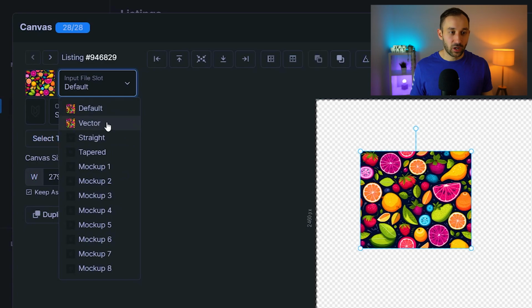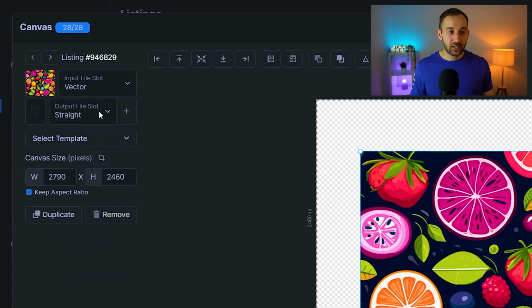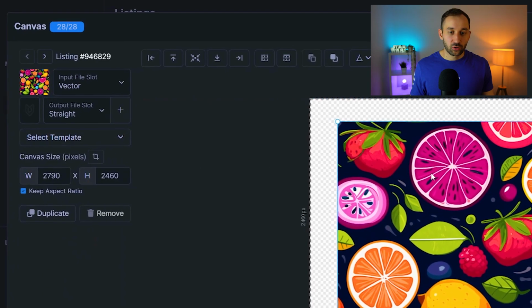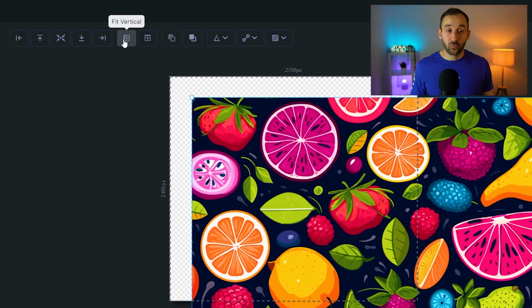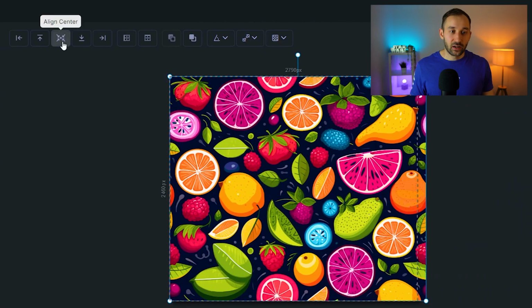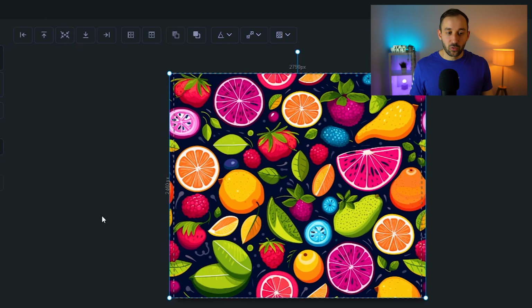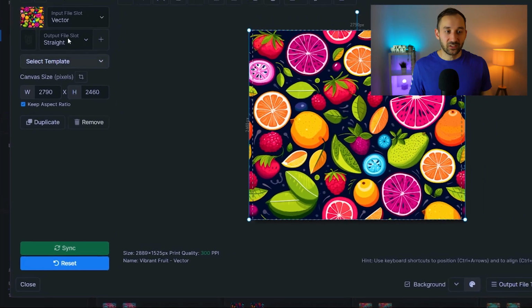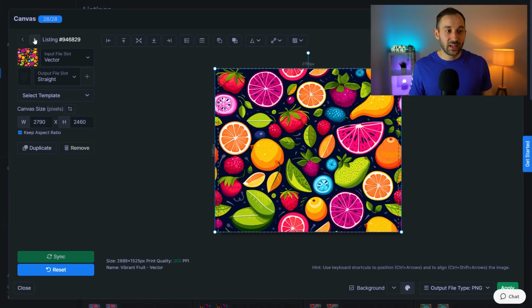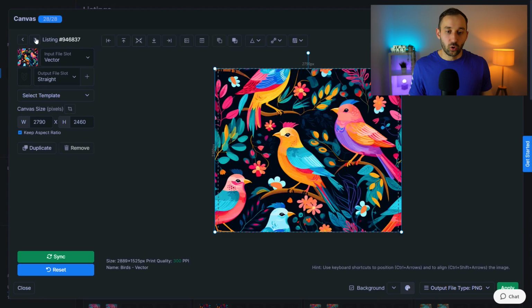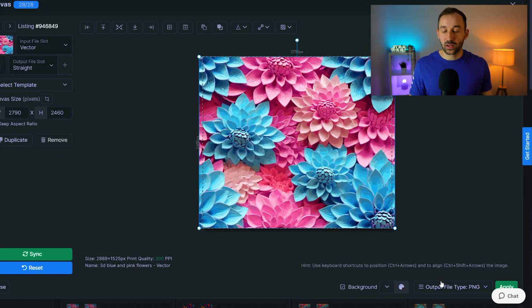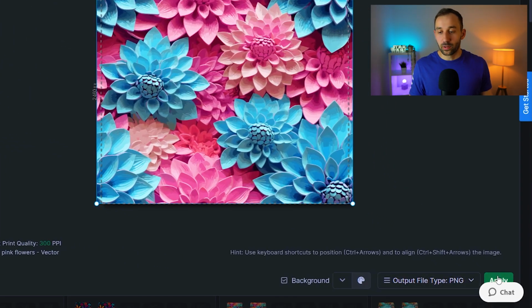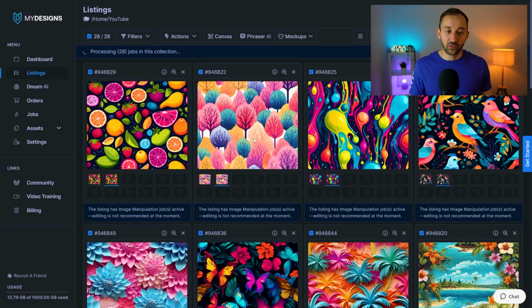So there we go, that's changed the canvas significantly, and we're going to use as the input file slot the vector right here instead of the default, and the output file slot will be the straight option right here. Now a quick shortcut to get this to the right place: click on Fit Vertical right here and then align to the center. There we go, and now all we have to do is click Sync, this green button right here, very important, because that is going to sync this exact canvas and layout with all of the other listings as well, which is really, really handy, a massive time saver. And now we can go down here to the right and click Apply to save these new files to our straight file slot.